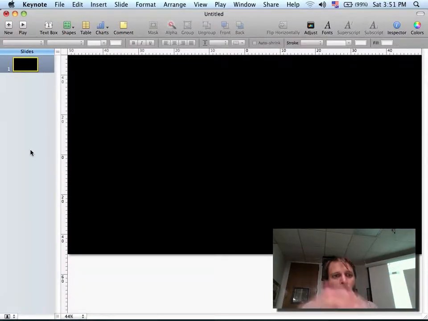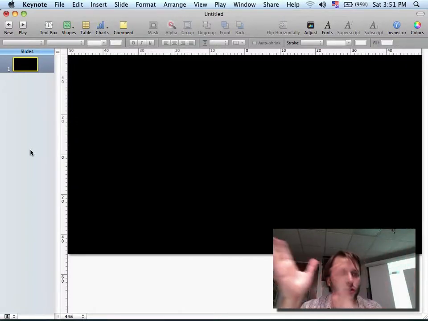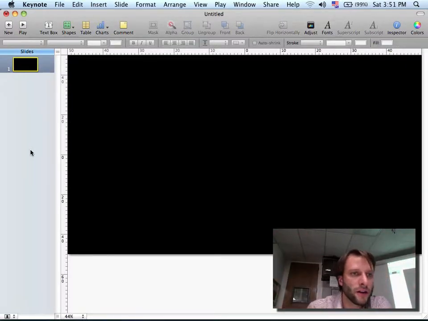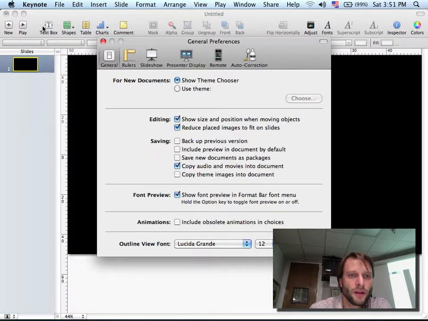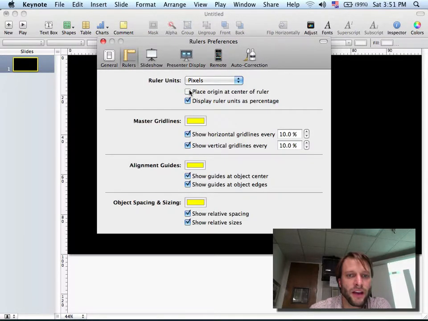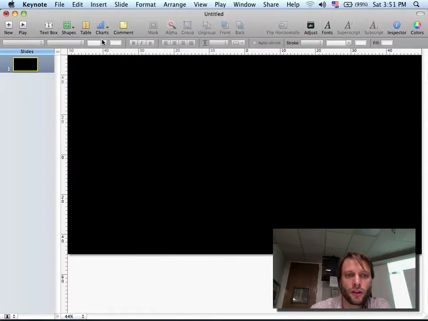So now we need to add those accessory lines that show when we're moving the objects in the slide. To do that, we go to Keynote and we click Preferences, and then we click in Rulers, and we're gonna activate everything in this window. You can leave this in pixels and activate everything in the window. And that's it. Then just close the window.